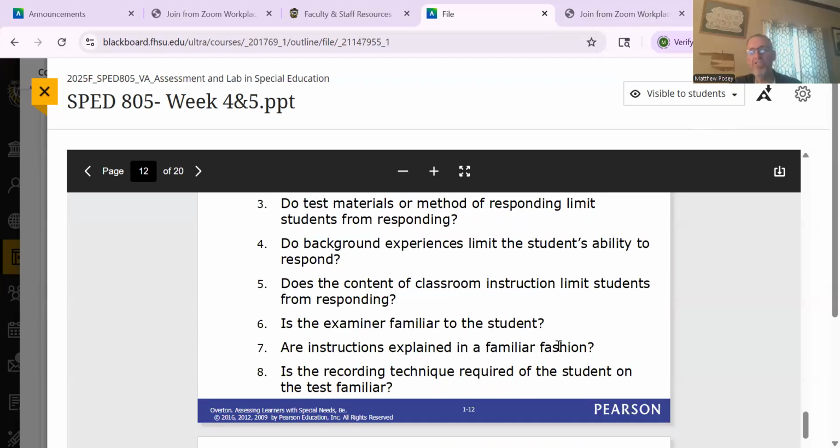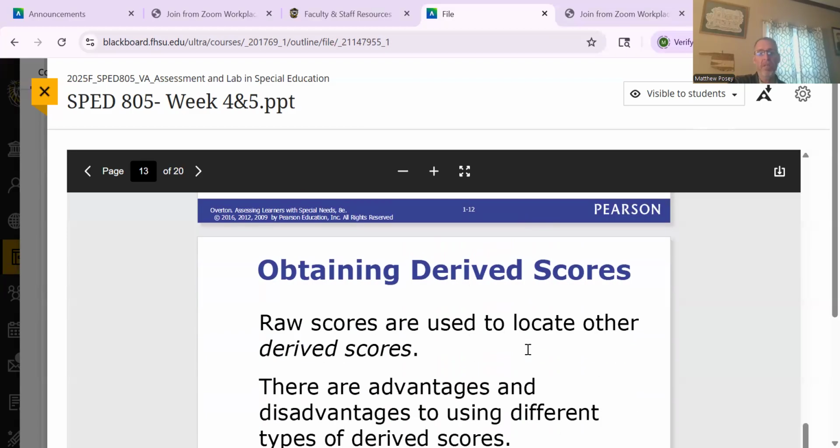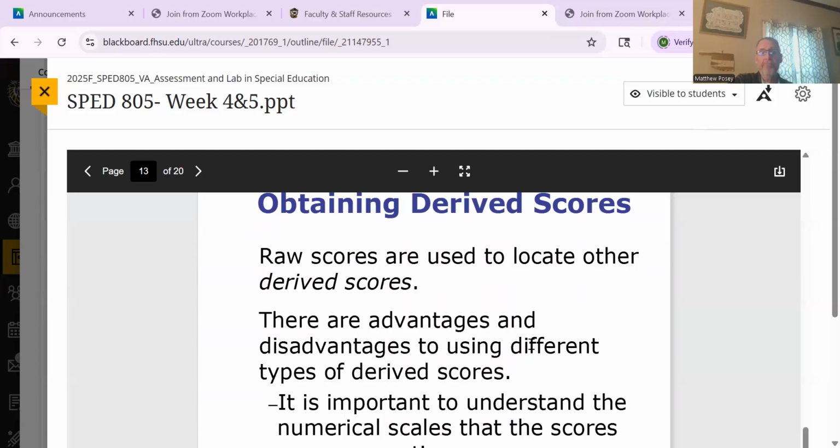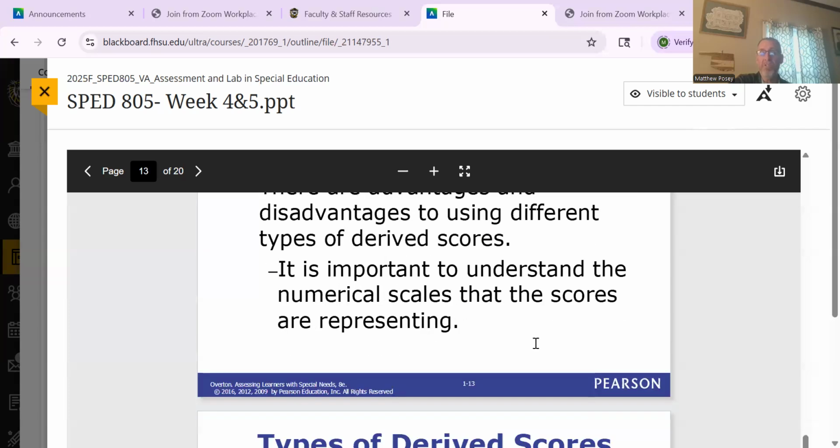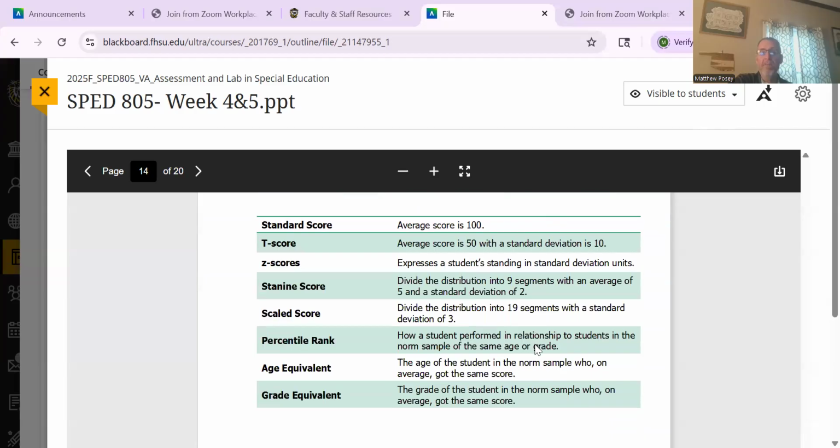Making sure that we clearly explain instructions to them, making sure that they are completely understanding what they're being asked to do. Other types of scores that we get, we mentioned raw scores. There are some advantages and disadvantages of different derived scores, so it's always important to understand what they are. Some of these you may hear of more so than others.